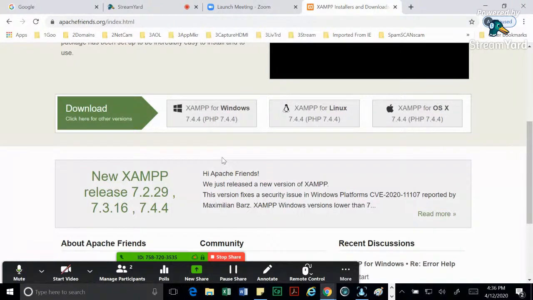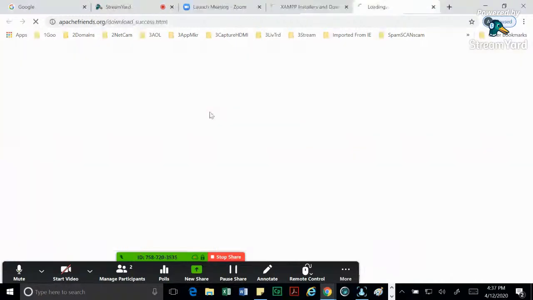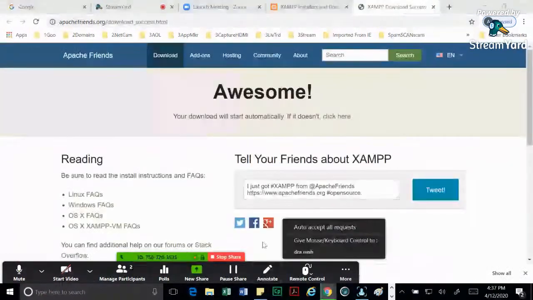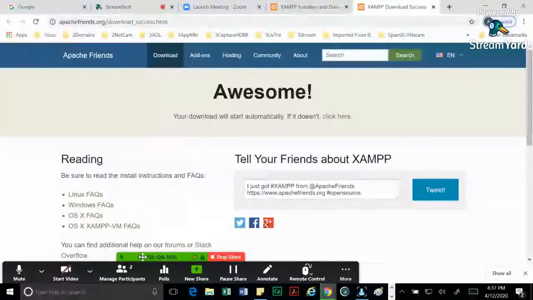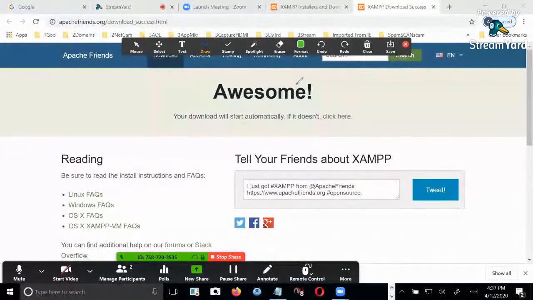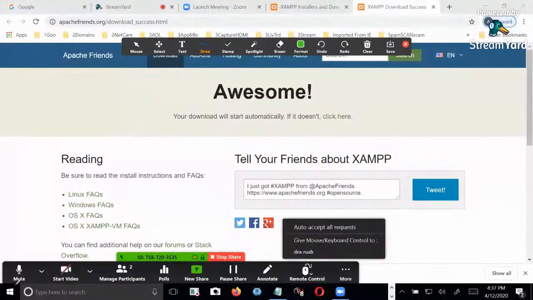Okay, now we downloaded it. So I'm going to stop my recorder. Tell your friends about XAMPP. So I'm copying this, and I'm going to take that and insert it into the file name. I'm going to make some notes here from that XAMPP file name.